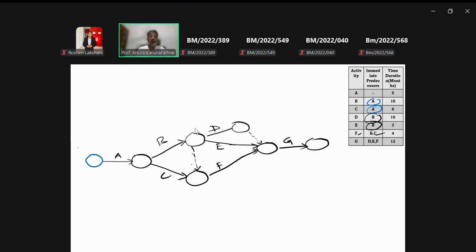Here it is important to use this complete arrow with the head and tail, right? Then again we can mark the event numbers. Time also we can record.